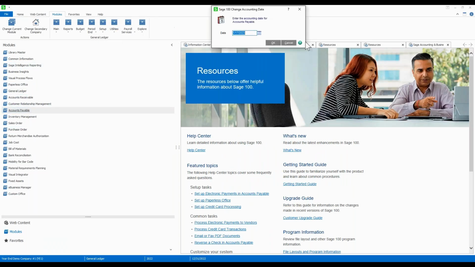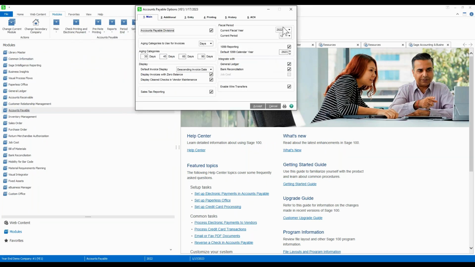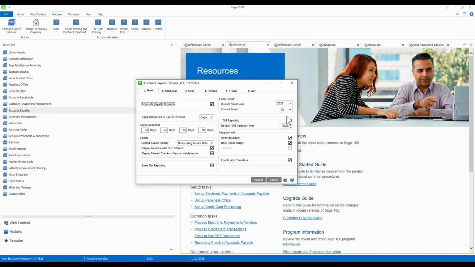Same general thing. I'll just show you real quick. The setup options has the same setup, there's our fiscal period and year. There's also a year for the 1099 processing. That's stored separately because 1099s are always done on a calendar-year basis, and maybe your fiscal year end is different from the calendar year, so that's why that's a separate setting.